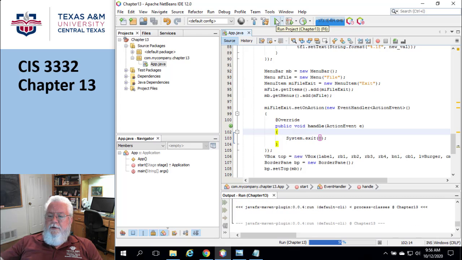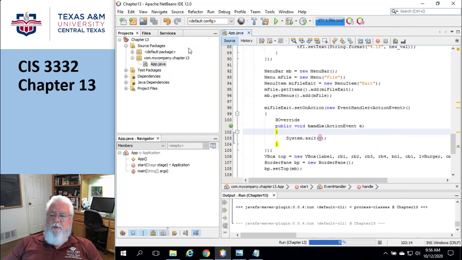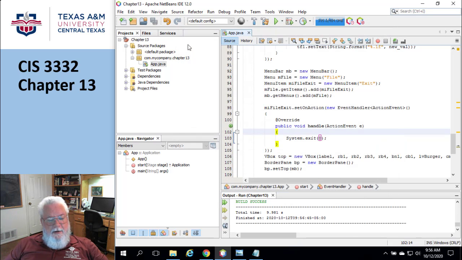And as you can imagine, you can add more and more items on here. So I'm going to click this guy and boink, it closes my application. Yay! It does what it's supposed to do. Okay, that's about all I really need you to know about event handling. It's not complicated. It's the same old setOnAction with the event handler.